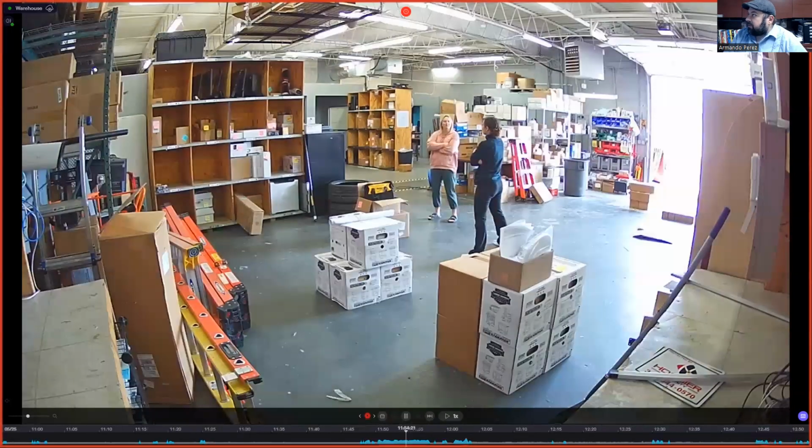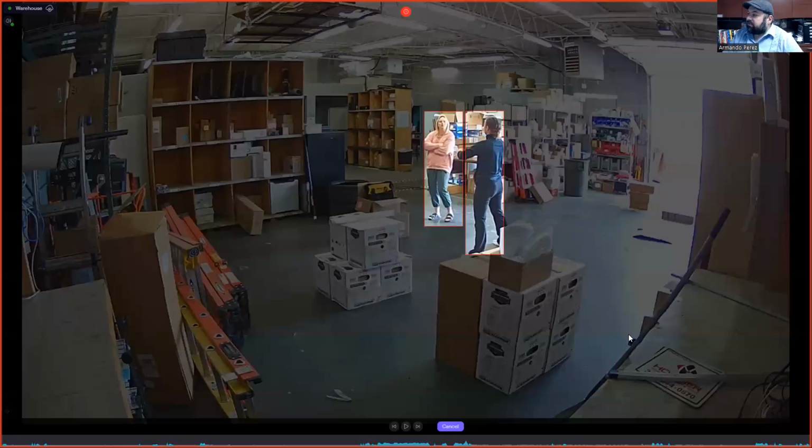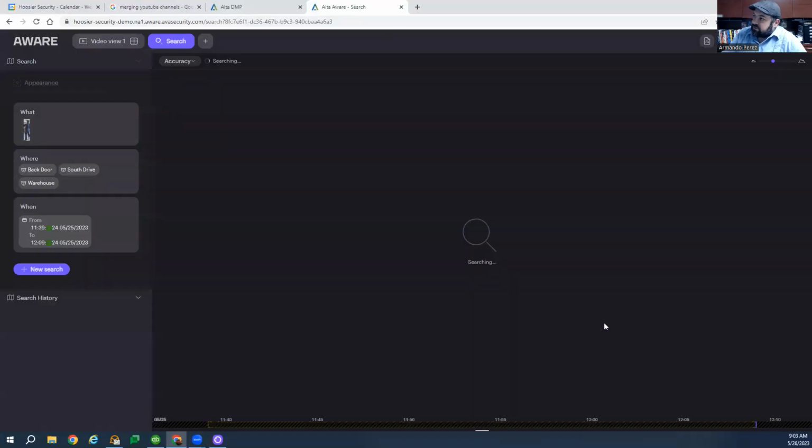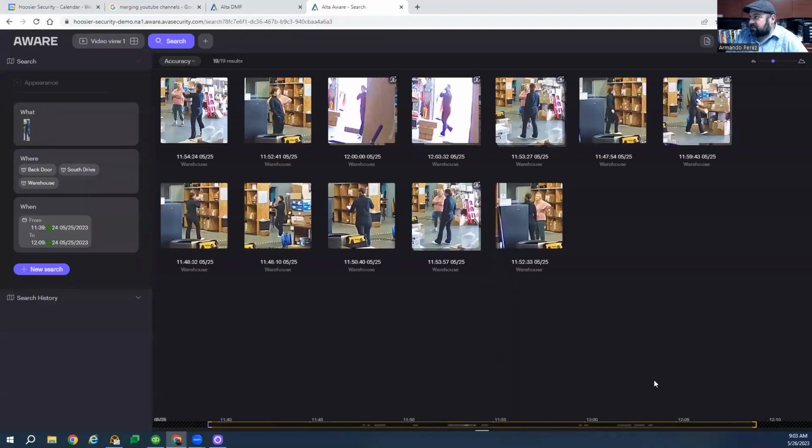All right, we are going to search. We want to find every time Dasha, who's our project manager, appears in our warehouse. And automatically you see that not only is it finding people that look like her, but it's actually very accurate and it's pulling her up as she's working on different projects.